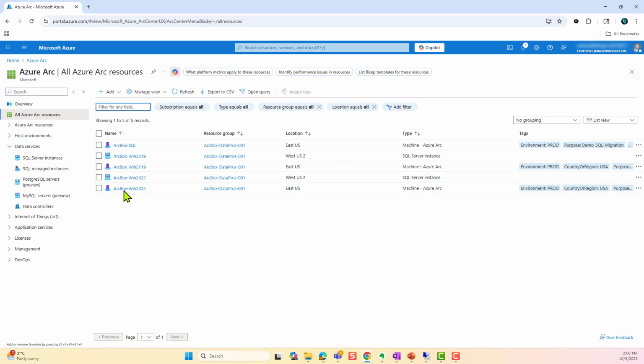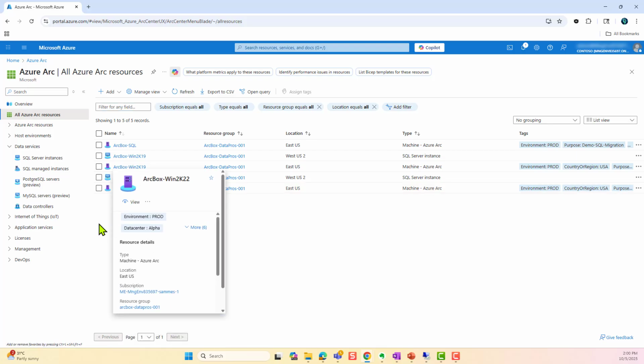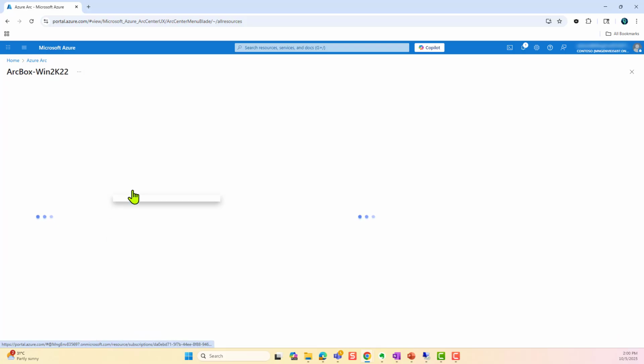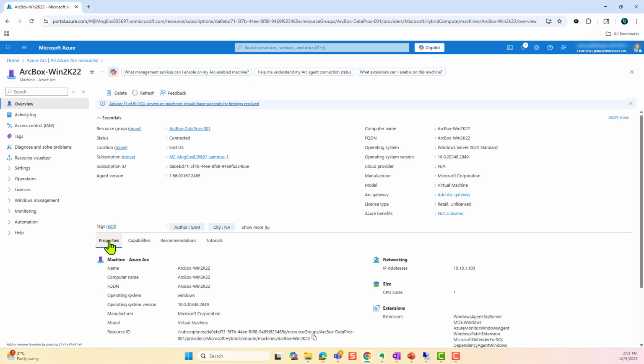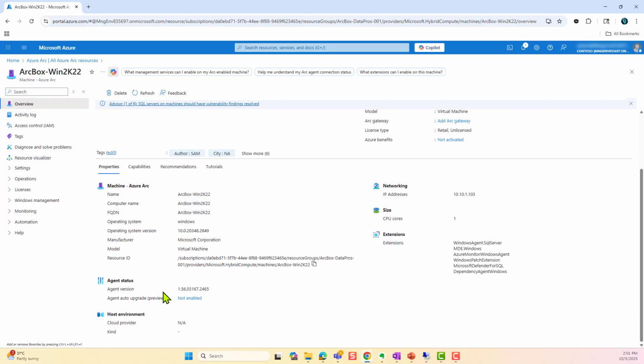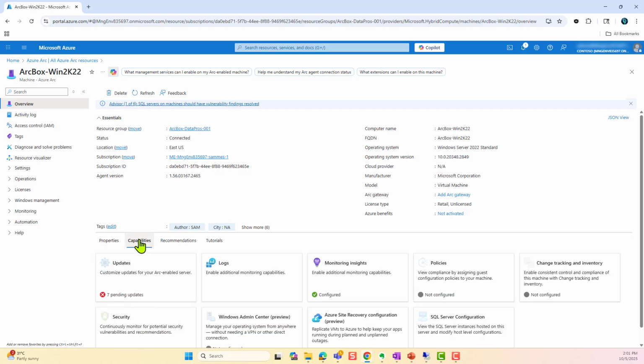So let's use this ArcBox Win 2K22. And this will navigate to that particular resource, showing all its properties. I can use this tabbed visualization to see all the properties of that particular machine. I can click on capabilities to see what we can add, or what else you can see.